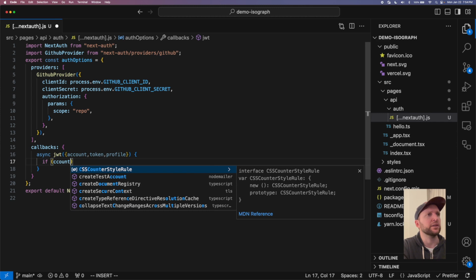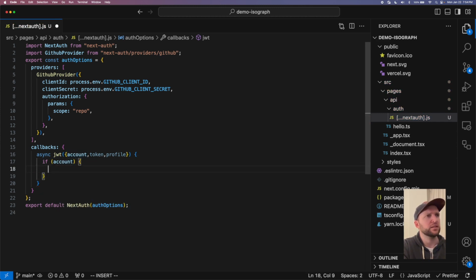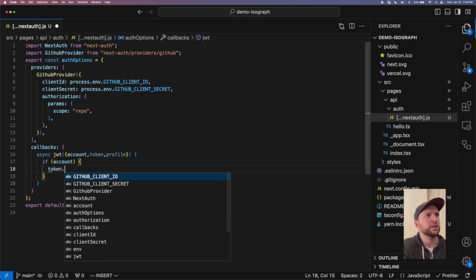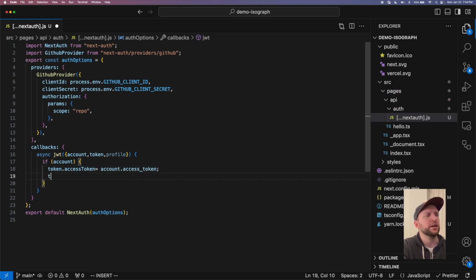So if account, token.access_token equals account.access_token, and token.id equals profile.id, and then we go ahead and return the token.